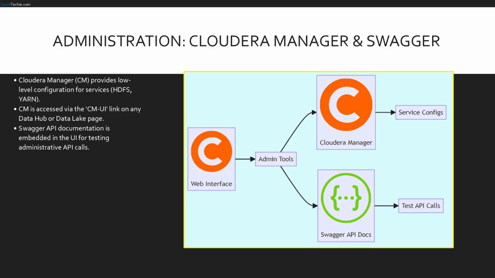The web interface exposes powerful admin tools. One path leads to Cloudera Manager, where you perform granular service configurations. The other path leads to the Swagger API docs, enabling you to test API calls interactively. This dual availability ensures that both infrastructure operators and automation developers have the tools they need within the same ecosystem.